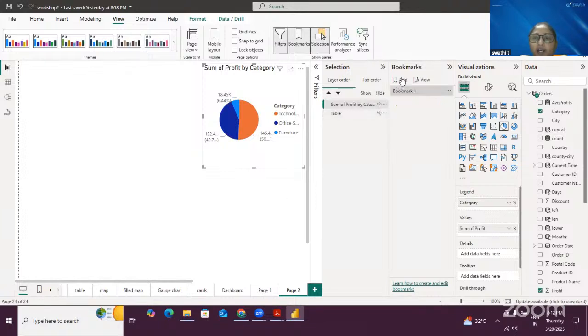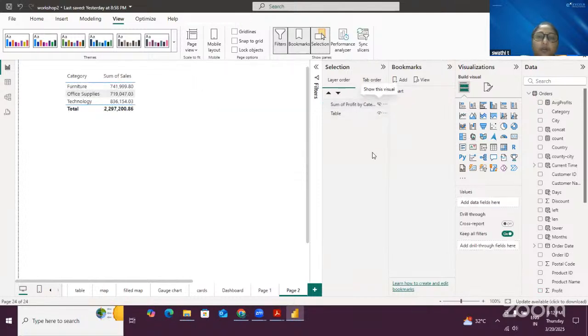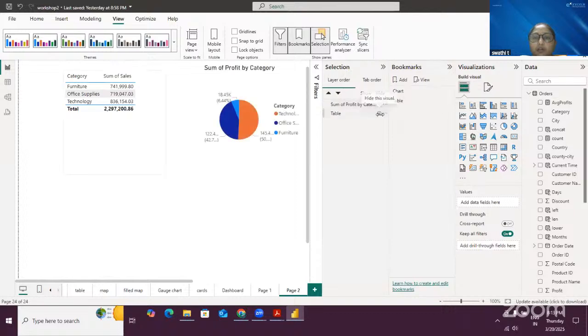Then I'll add a bookmark. You can rename this. Only the chart, so I'll bookmark this and mention it as chart. Done, so one is done. What I'll do next, I'll keep it off. Okay, table view. I want to view only the table, so I'll rename it as table, guys. The table. Okay, done.